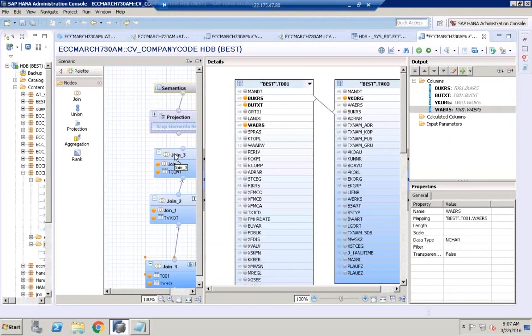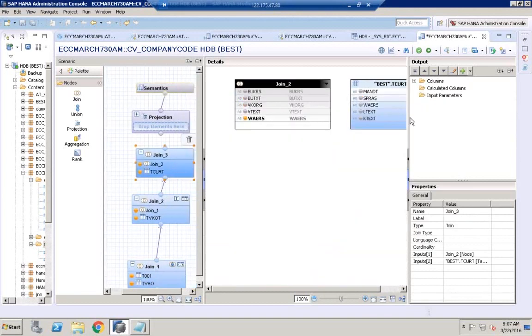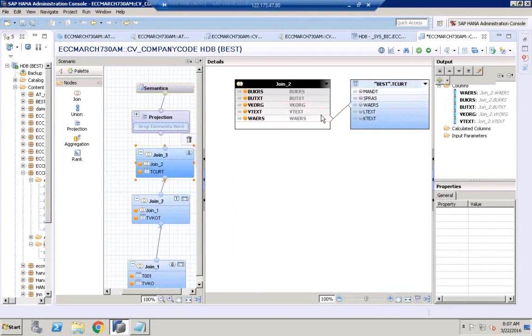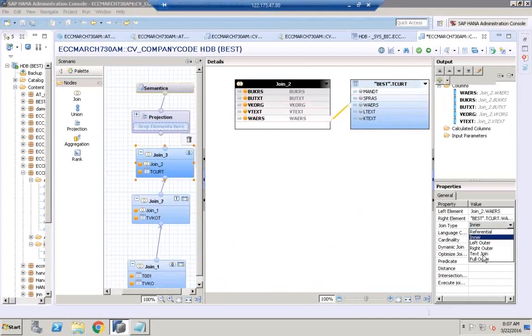So let's click on join 3 and join WAERS with WAERS. I'll select the other columns which are required for output. I'll select the join type as text join.